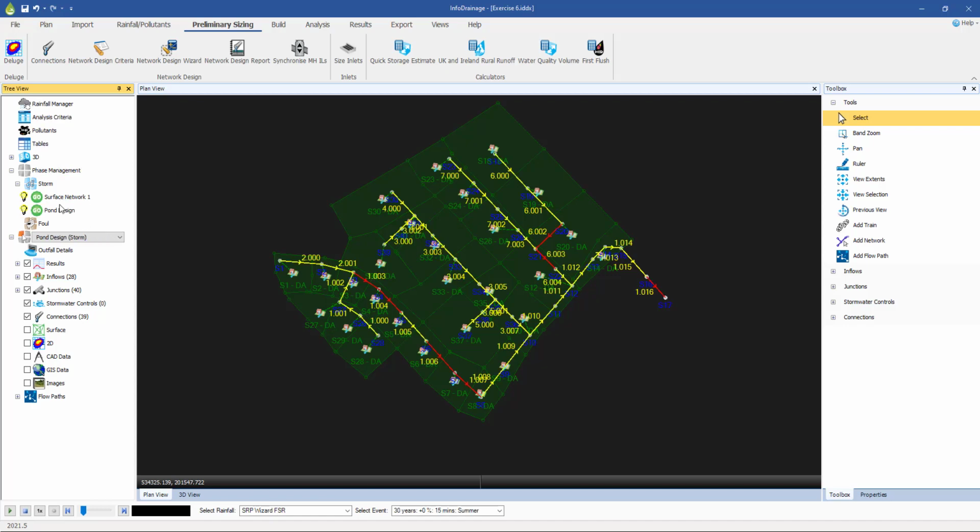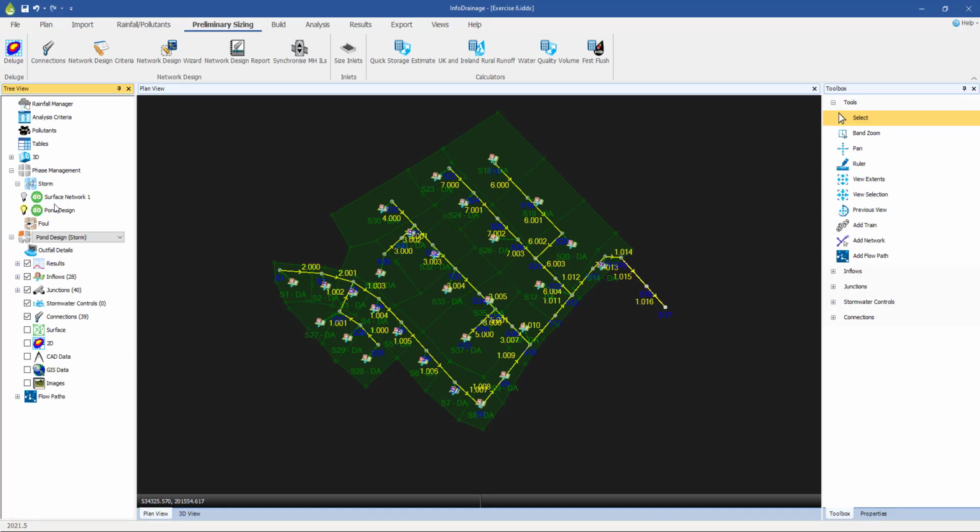So at the moment we've now got two networks, and you have to be very careful to know which one you're currently working on, and you switch between them using this drop down. So we can either work on the surface network or on the pond design. So if we make any edits, anything at all, adding, deleting, changing things, then it would be done to the pond design one in my example. The light bulb indicates simply whether you can see the network or not. So I'm going to switch it off for the surface network, the one that I'm not working on.